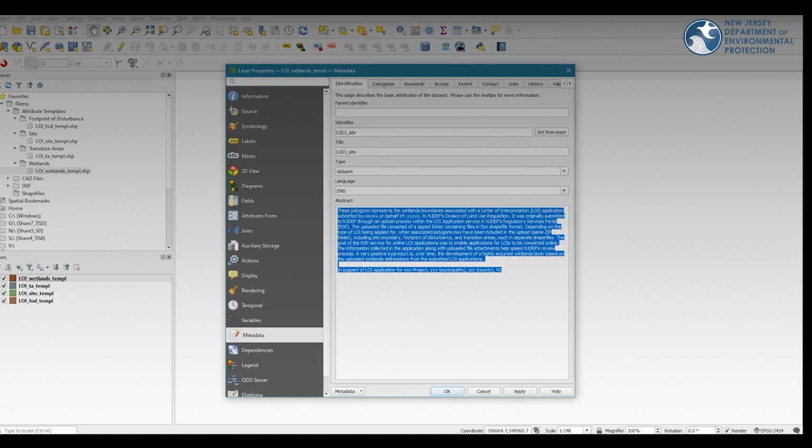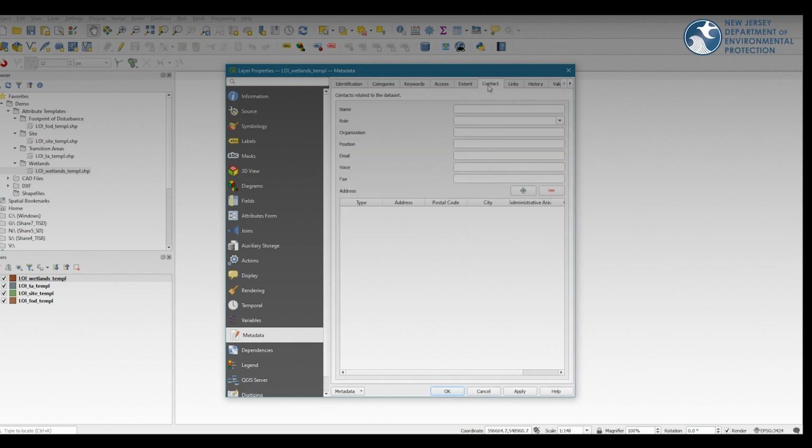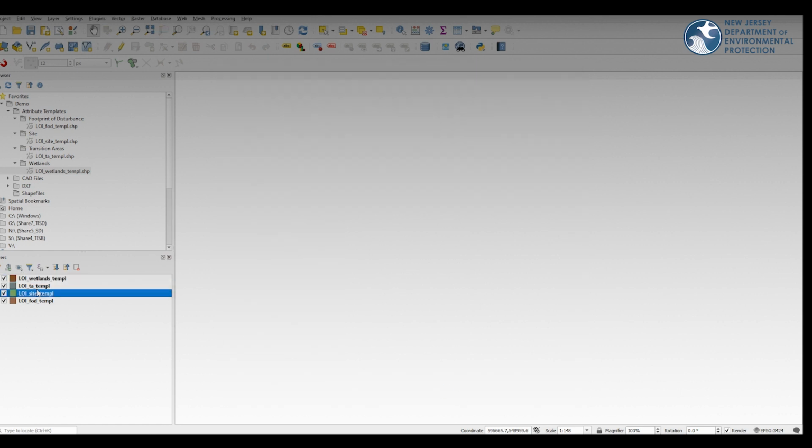You can save the abstract for the specific project, but as your organization, most likely you'll use the same name or contact information for your organization and the position of the person who's working on the GIS data or the surveyor. Fill out this information for each layer, click Apply, and OK. Repeat these steps for the wetland shapefile templates, transition area shapefile templates, site shapefile templates, and footprint of disturbance.